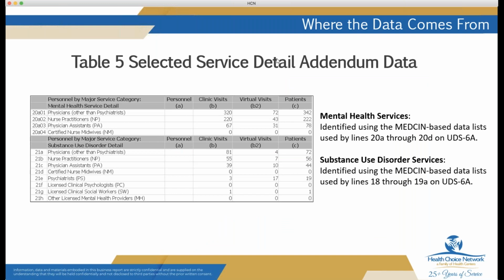So on Table 5, selected services detail addendum data. Now this section of the report is at the bottom of Table 5, below the staffing and utilization area. And the data that's pulled for this section is actually not charge record.